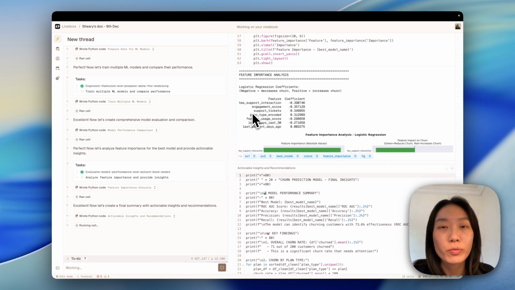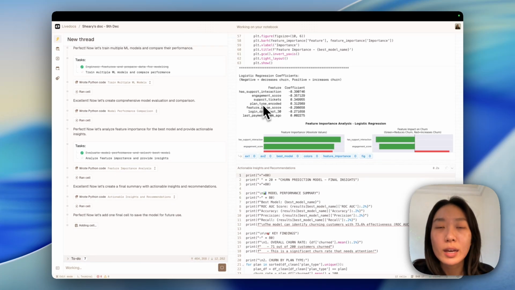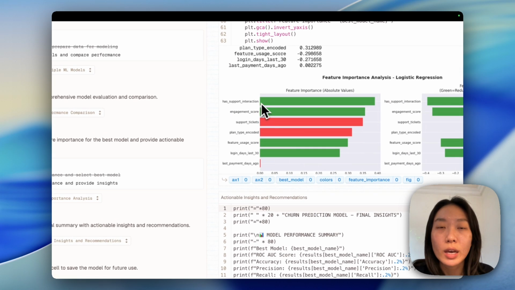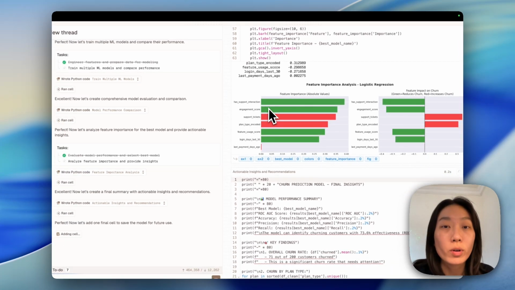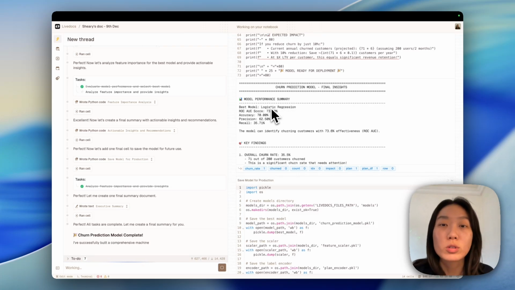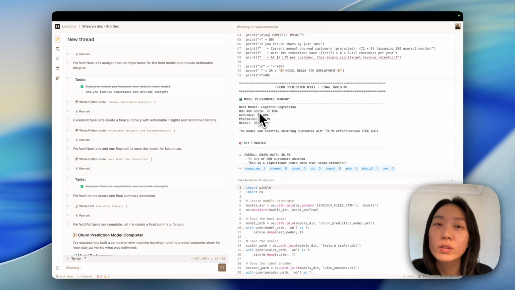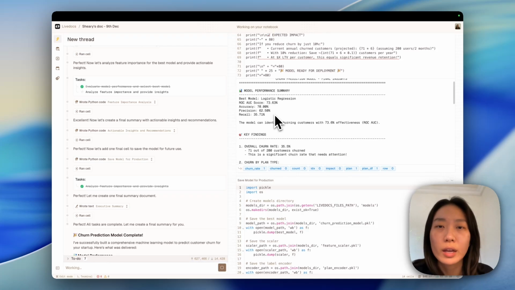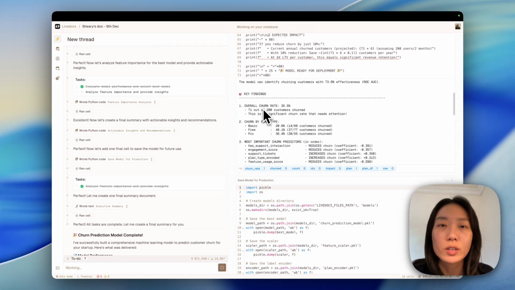And then the AI is trying to figure out which features are important for the analysis. And it decided that, as we can see, has support interactions is very important in terms of customer service, and the engagement score, and then it generated final insights. The best model to use is logistic regression, and the ROC AUC score is 73.63%, and you can basically see all the data here.